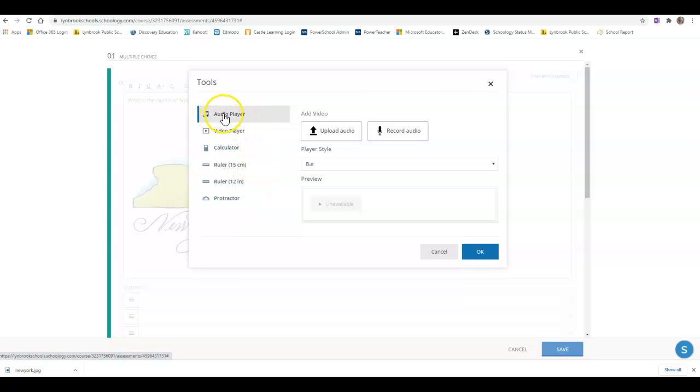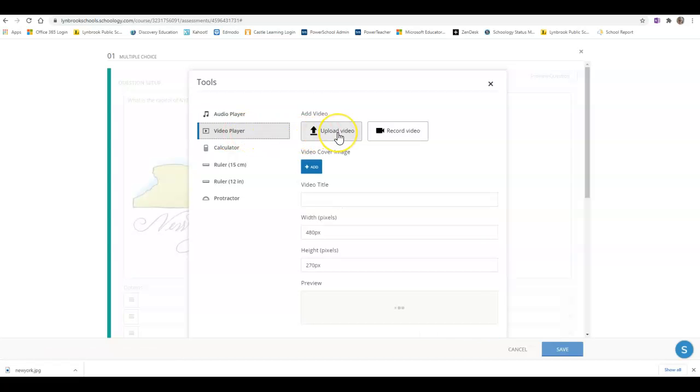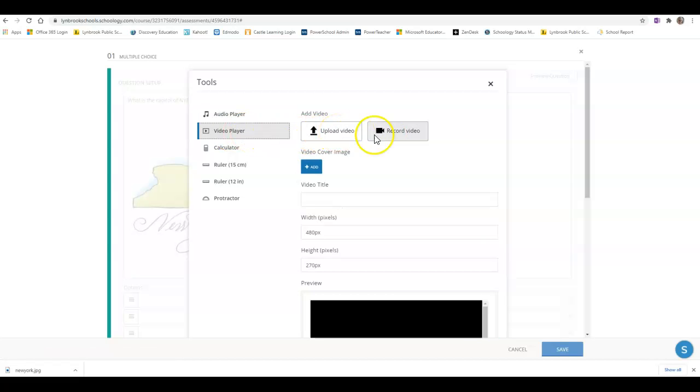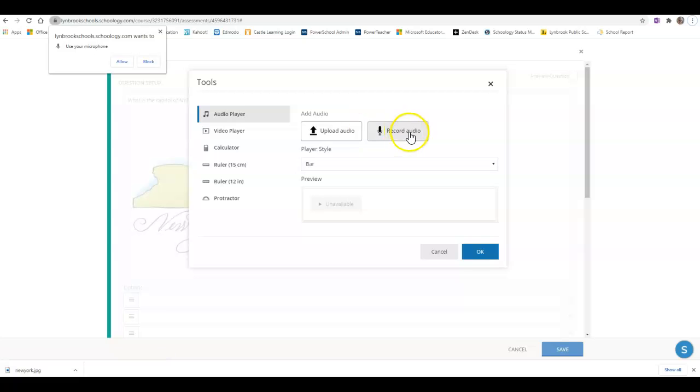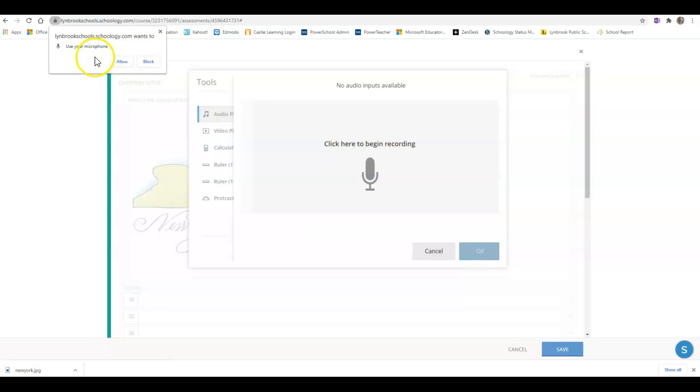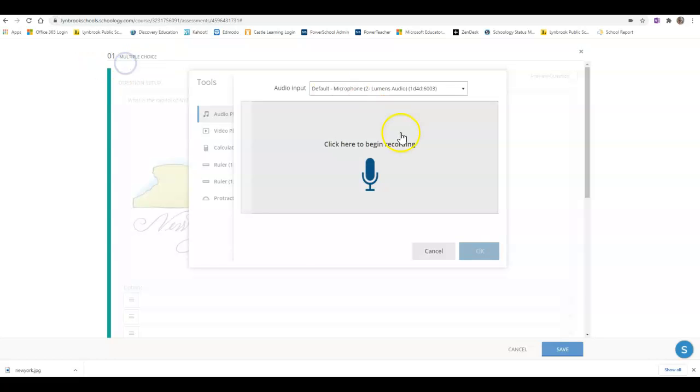You also have the option of clicking on Audio Player. This is going to allow you to record audio right into your question, or you can upload audio that you might already have saved to your computer. You also have the same option for uploading a video that you might already have, or recording a video of yourself to add for your students. If you wanted to add any audio, when you click on Record Audio, you might get a pop-up that asks to use your microphone, which you will want to allow.